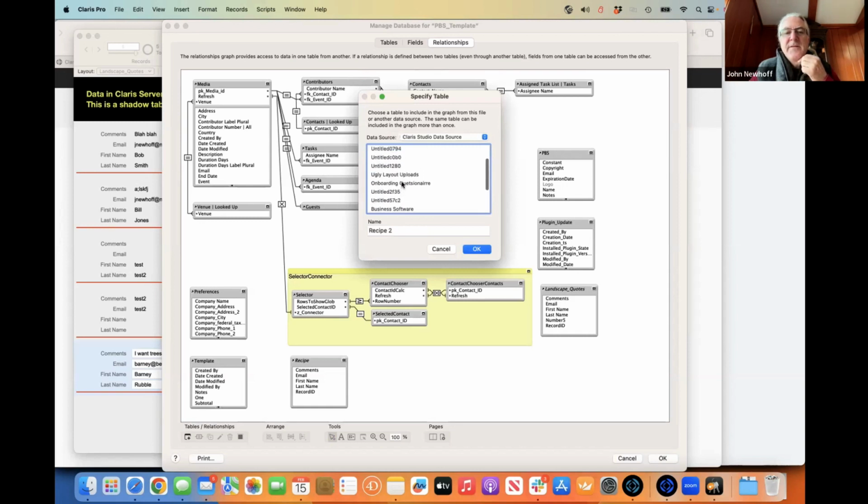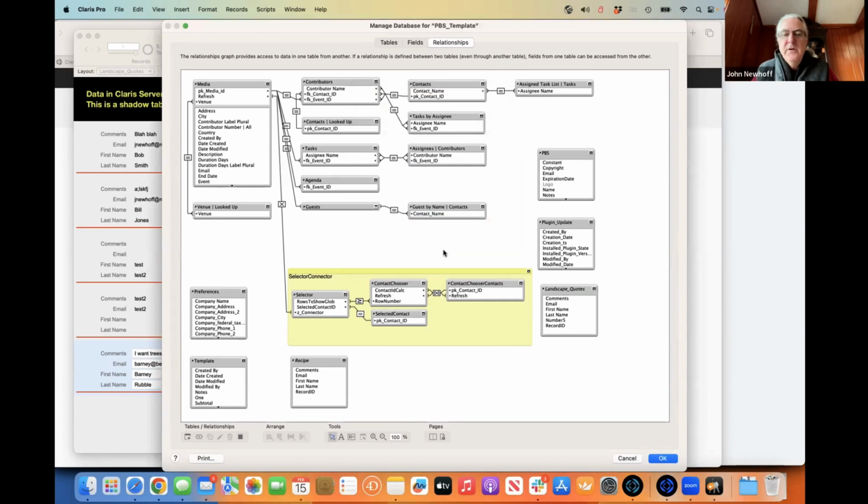All this other stuff is junk we've been doing in testing and playing around with it. But if you were here back in December, this was the ugly layouts upload form that Kate created in Studio. But yeah, that part was really simple.